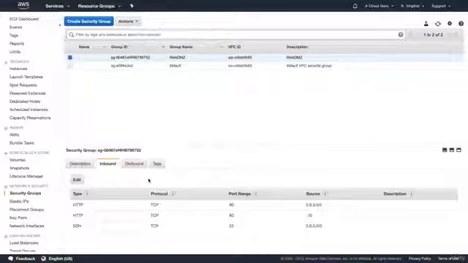Now, when we get to the VPC section of the course, you're going to learn about network access control lists, or NACLs as we like to call them, and those are stateless. So when you create an inbound rule, you also have to create an outbound rule as well. So security groups are stateful, network access control lists are stateless, and that's something we'll learn again in the VPC section of the course.